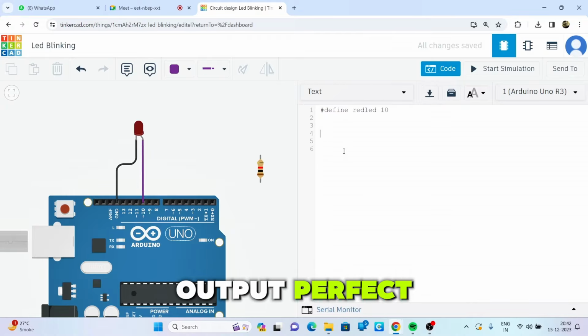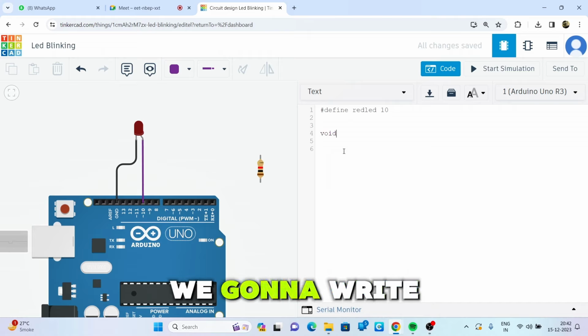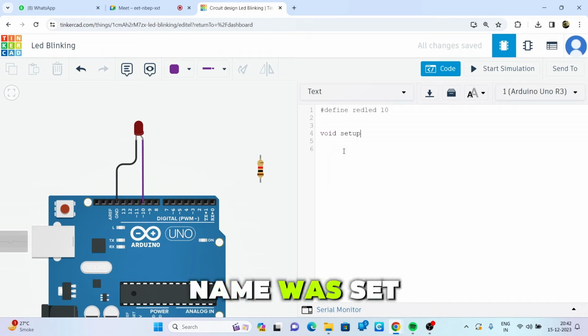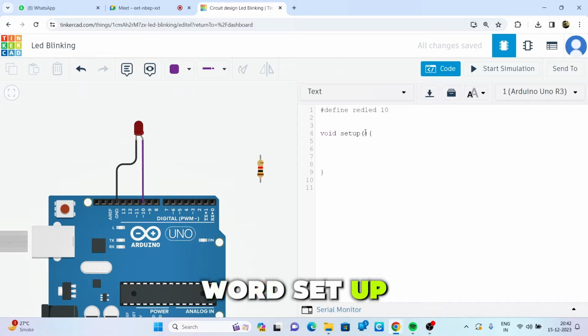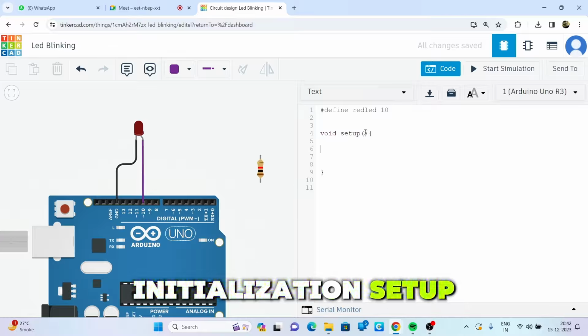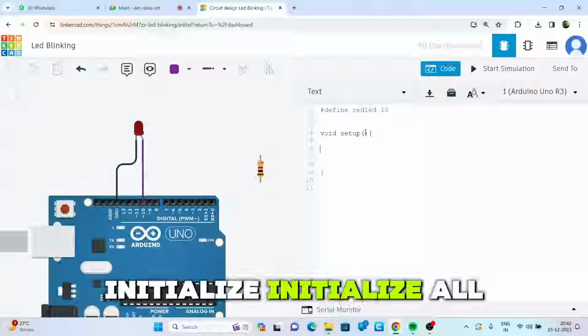Taking output. Perfect. So first we're gonna write the function name, void setup, and then the curly brackets, and everything we write goes in the void setup part. This void setup is also known as the initialization setup, so we initialize everything here.